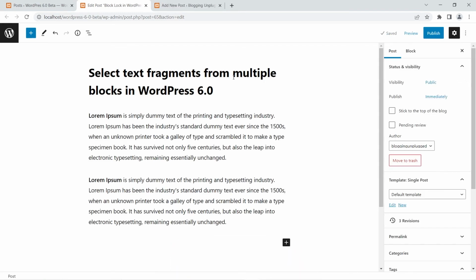Now moving on from the locking of blocks, the next topic that we are going to discuss is the selection of text fragments from multiple blocks in WordPress 6.0. If you have been using WordPress, then you must be familiar with the fact that if you try to select text fragments from multiple blocks, it automatically selects the complete blocks.